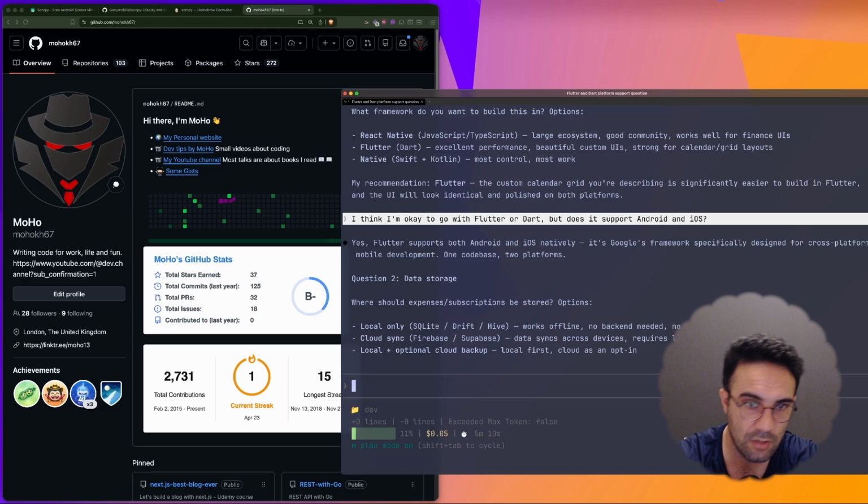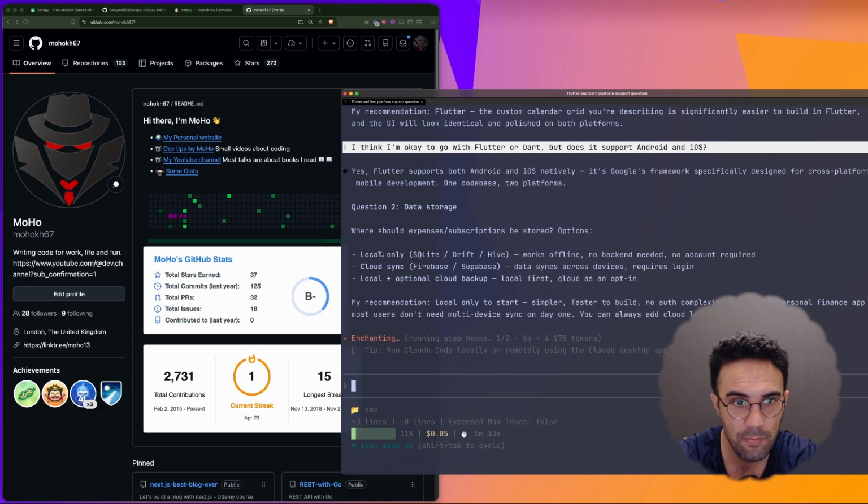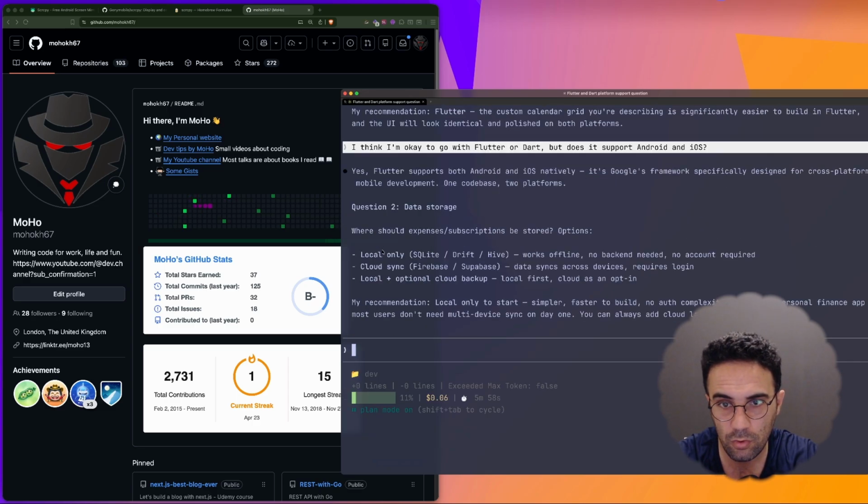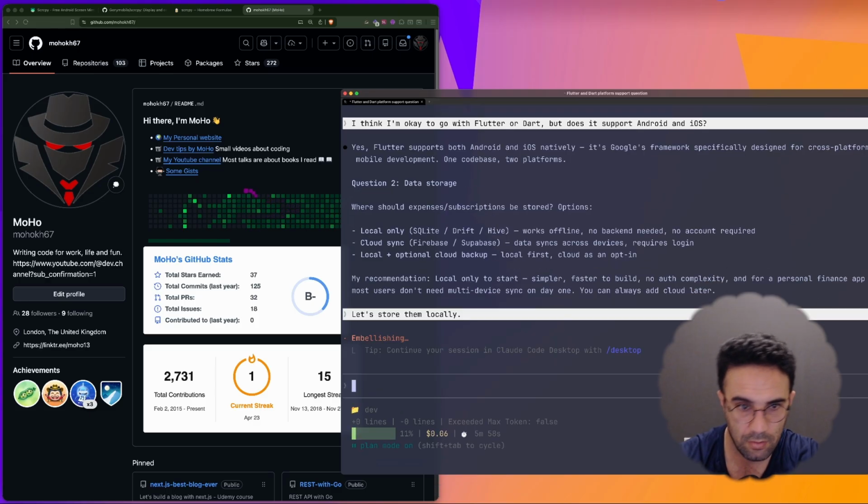Yes, okay, good stuff. Question 2, where should expense subscriptions be stored? Options: locally, cloud, and local plus optional cloud. Okay, I'm going to have it local because at the end, I'm going to put this app out for everyone to be able to use it. And you know what? Let's just keep it simple. Let's store them locally for now.